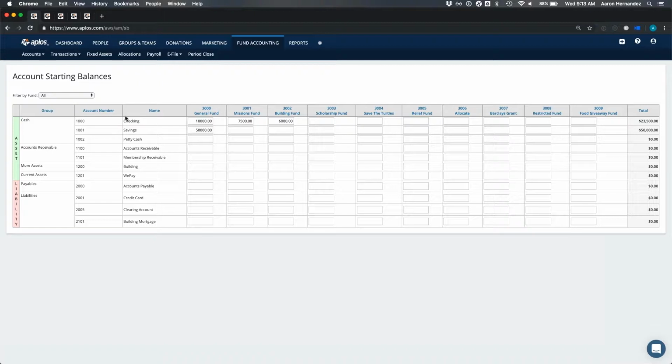So for example, this account I have here, my checking account, has a beginning balance of $23,500. But that amount is actually split up between these three funds, my general fund, my missions fund, and my building fund. So I have the values split up accordingly, all totaling out to this $23,500 figure here on the side. If your beginning balance just needs to be within one particular fund, you can simply plop the full amount within the most applicable column, and you'll be good to go.